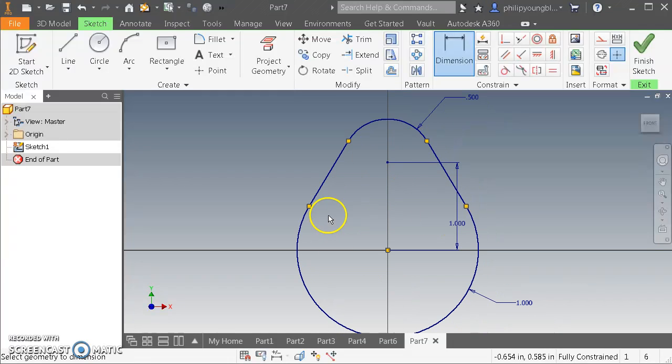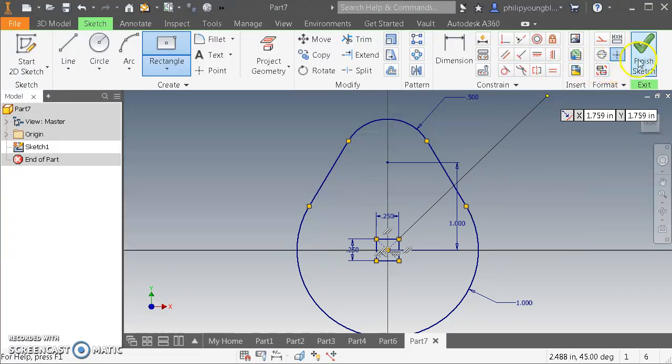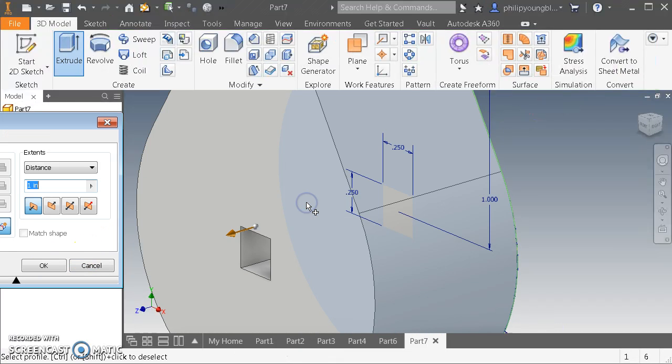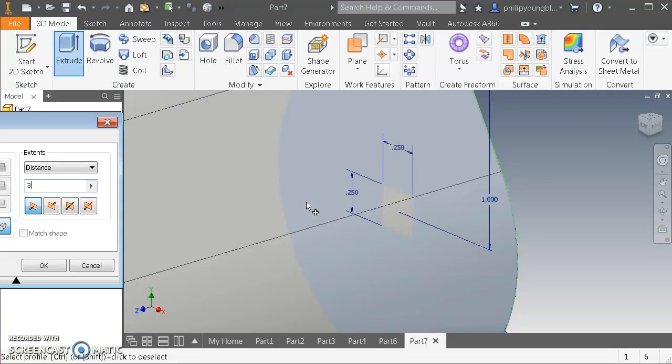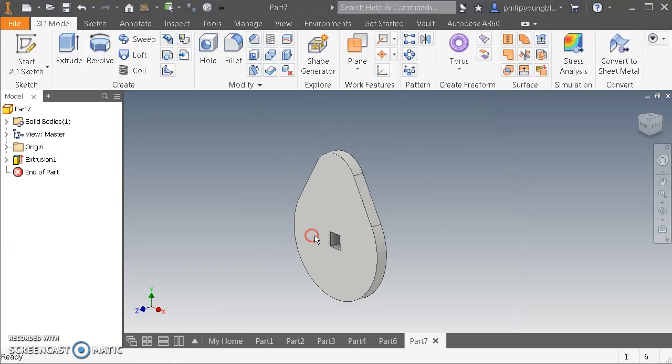See how the shape is fully constrained. Got it fully constrained down here. And I do want to put a center point rectangle, or it's a square, a 1/4 inch square right there. And then we're ready to extrude that 3/16. Okay, and save that as your pear cam.